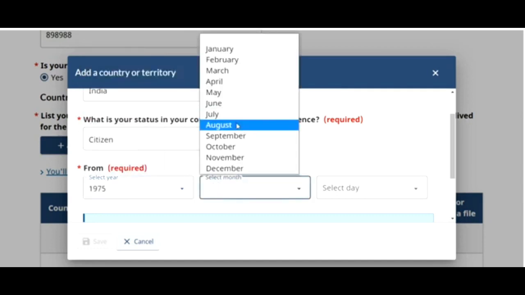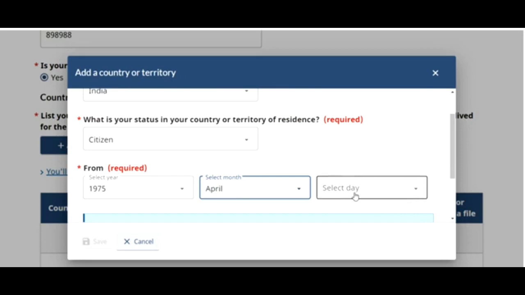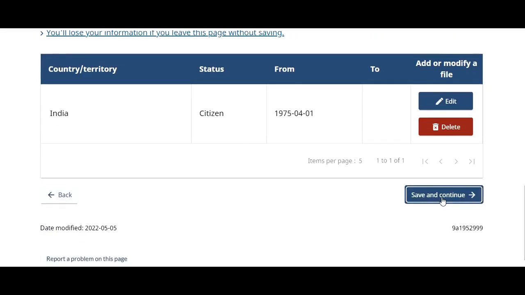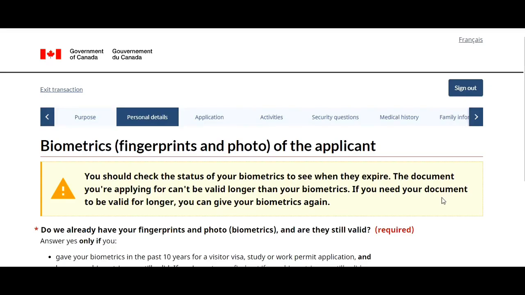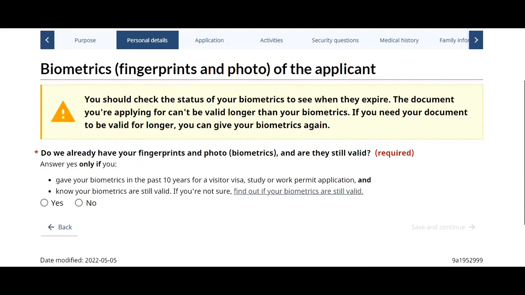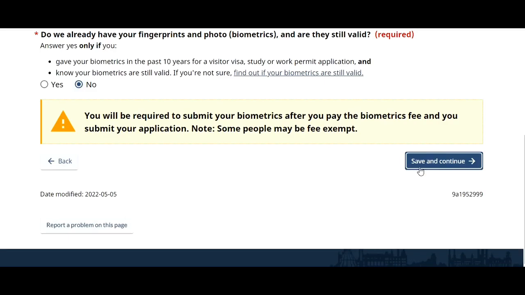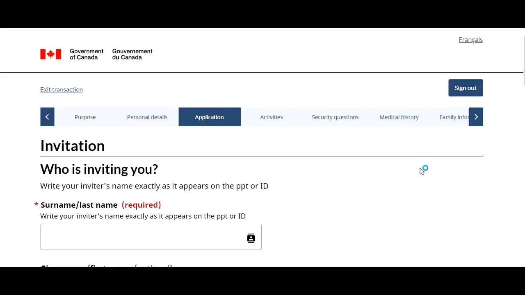This is just a random sample case, guys. Just don't go by it, it's just to walk you through the process. Save. Okay, so click on save and continue. But yes, verify everything. Biometric fingerprint details of the applicant: do we already have your fingerprints and biometrics and are they still valid? So let's say no, he has never gone through it, so then he has to go for it. He knows it. That's fine.